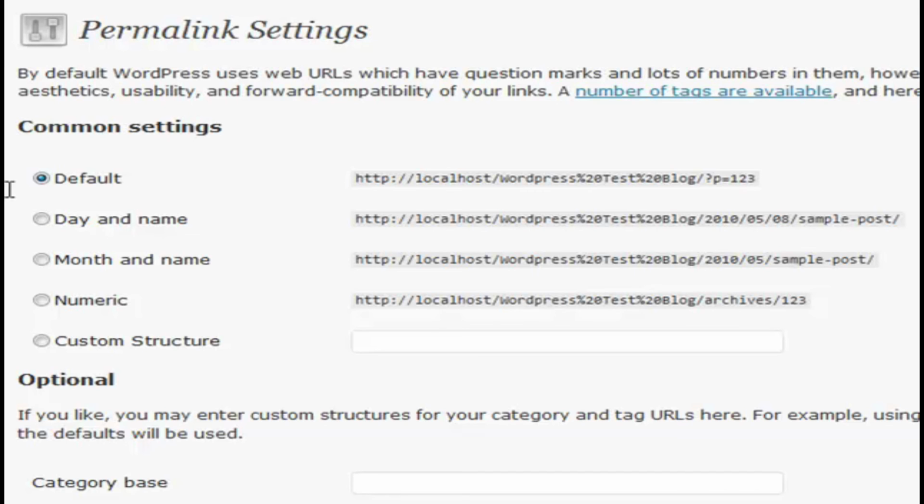The common settings that they list are actually really not that common: day and name, month and name, numeric. A lot of people really don't use those. A lot of people will use a custom structure, but it's a little bit more complicated if you don't know what they are. To change it, you can either just select a different one and hit Save Changes, or you can use a custom structure altogether.